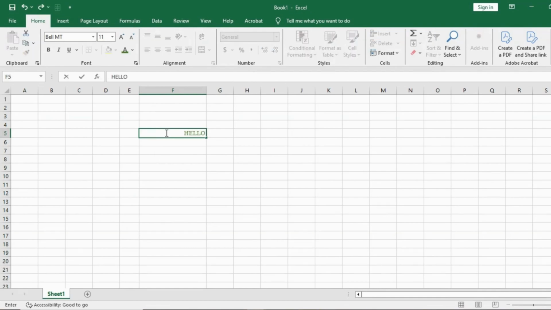You can also merge cells if you want to combine multiple cells into one big cell. Highlight the cells you want to merge and click the Merge and Center button from the toolbar.